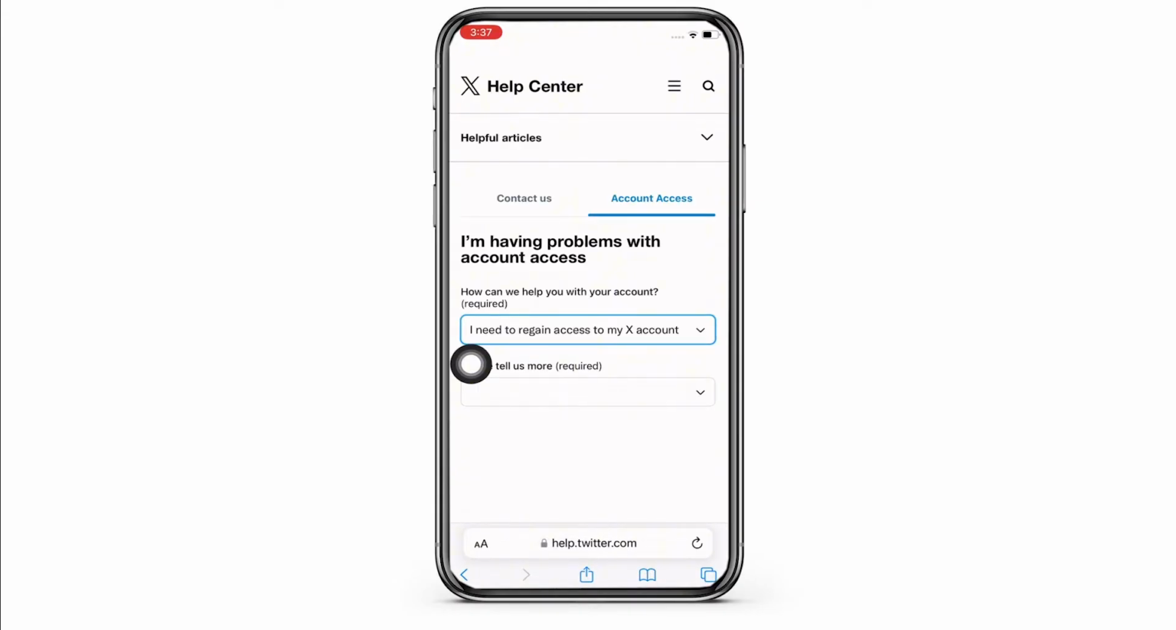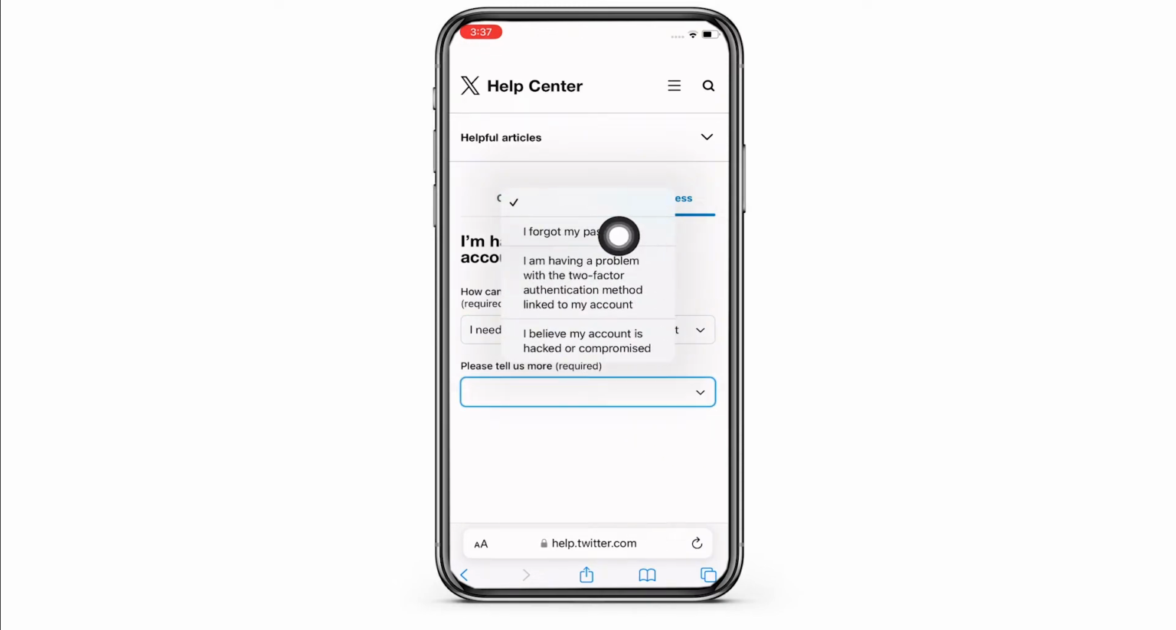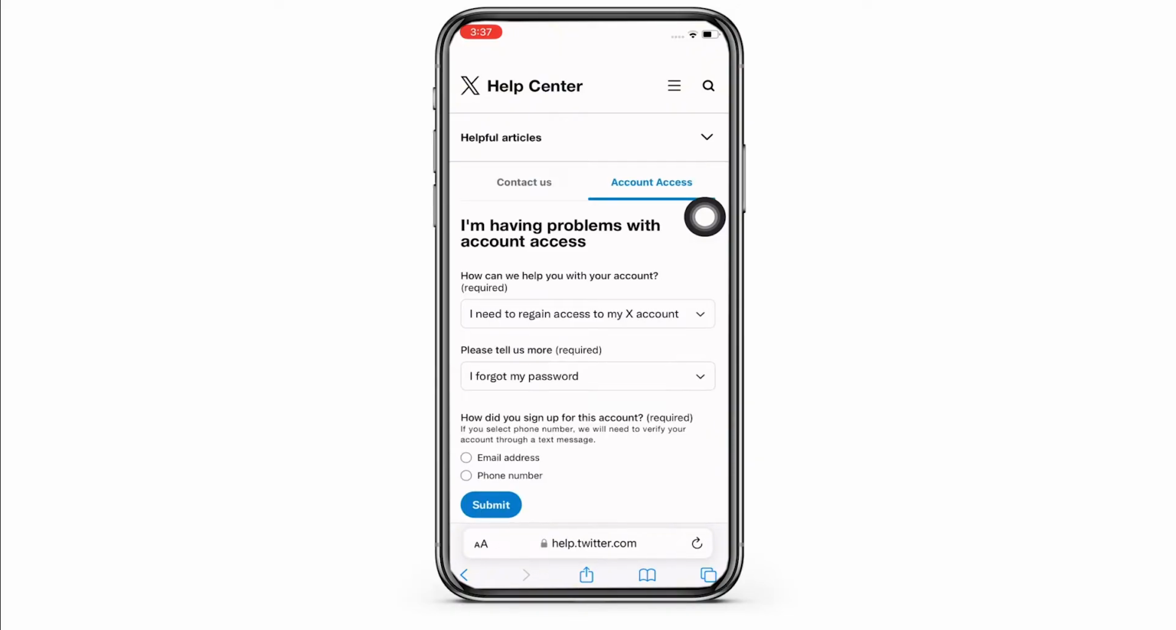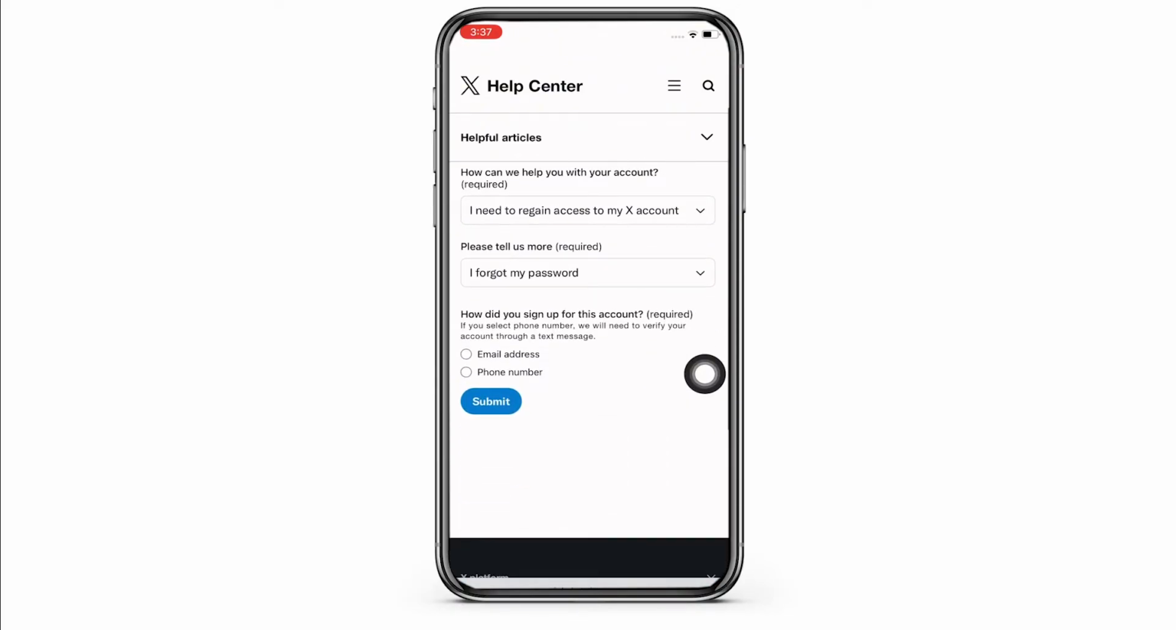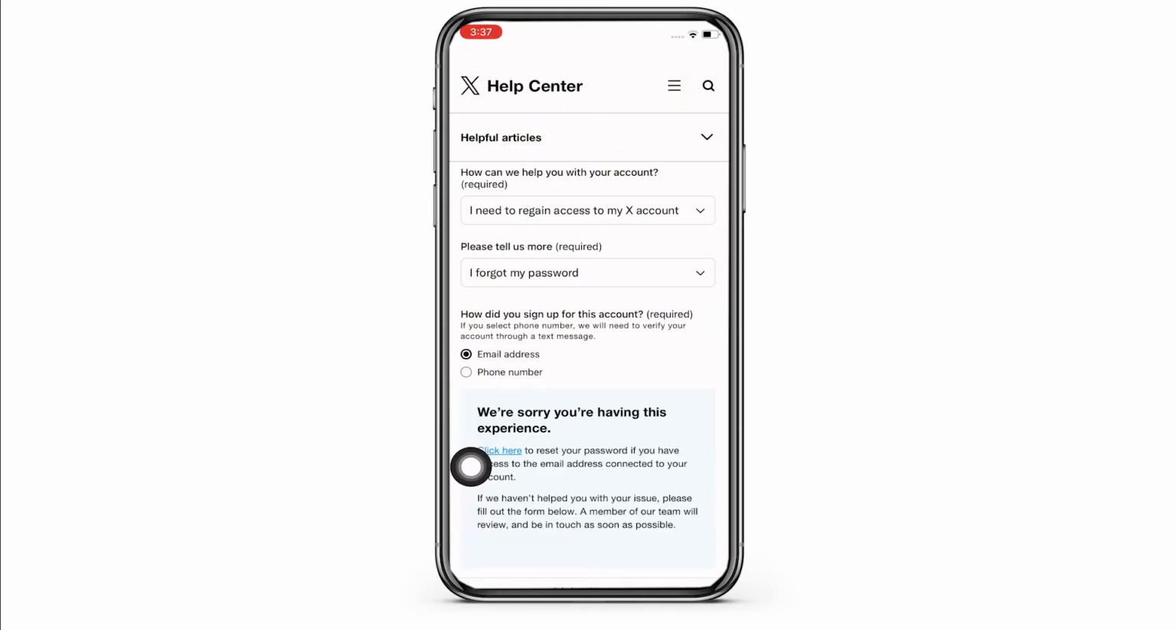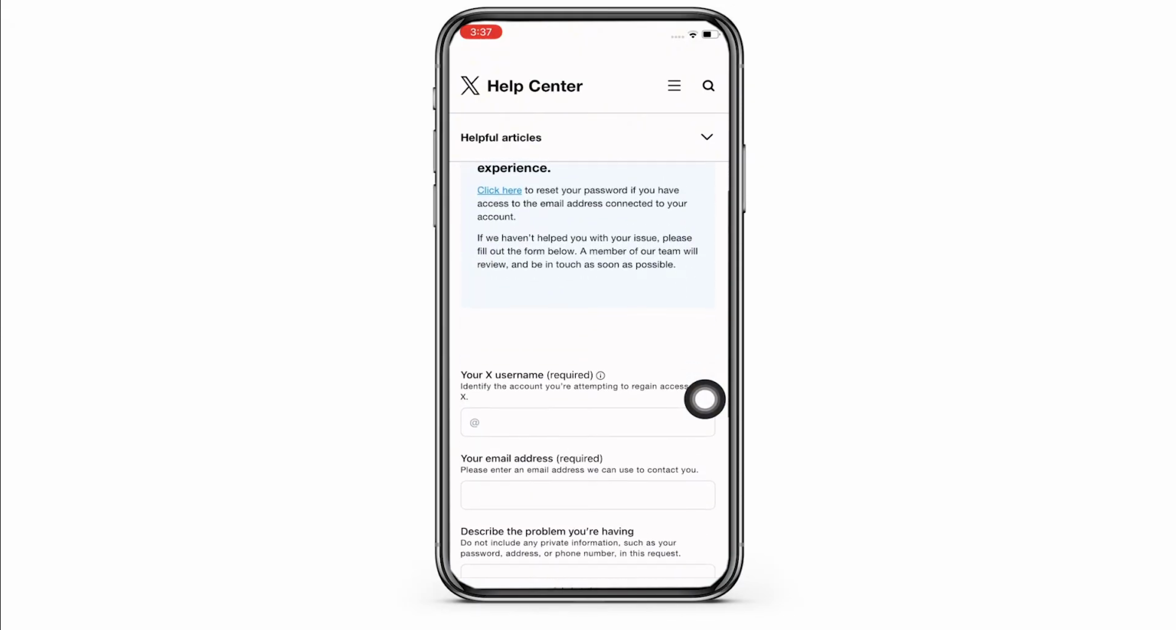So firstly, under how can we help you with your account, make sure that the I need to regain access to my X account option is selected, and under please tell us more drop down, tap on the I forgot my password option. You will then be asked how did you sign up for this account. So go ahead and select the means you used to sign up to this account. You can either choose the email address or the phone number and tap on the submit button.